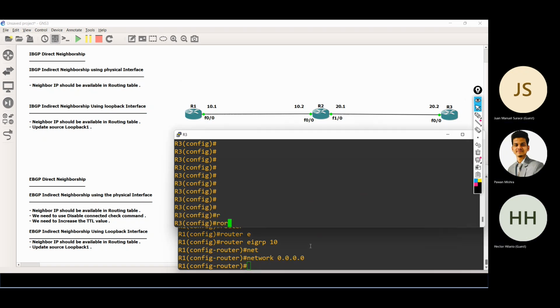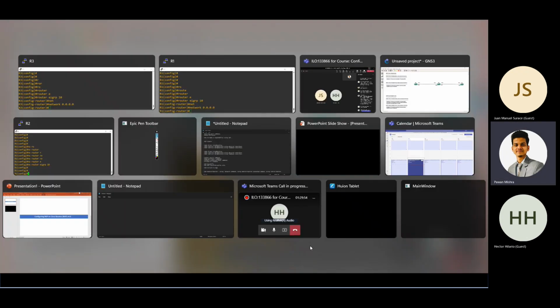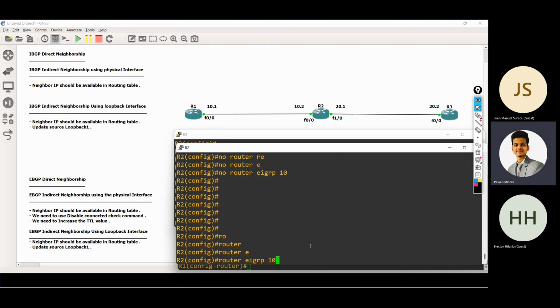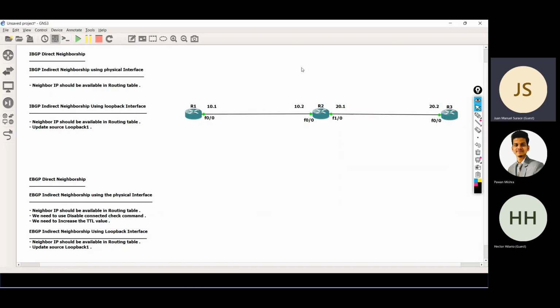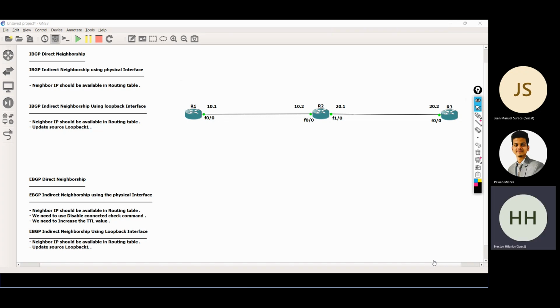Router EIGRP 10 network 0.0.0.0, and we can use this on here as well. Router EIGRP 10 network. What does it mean when you add the network 0.0.0.0? Okay, it means it will advertise all the interfaces in EIGRP. Okay. Is it up or still not?